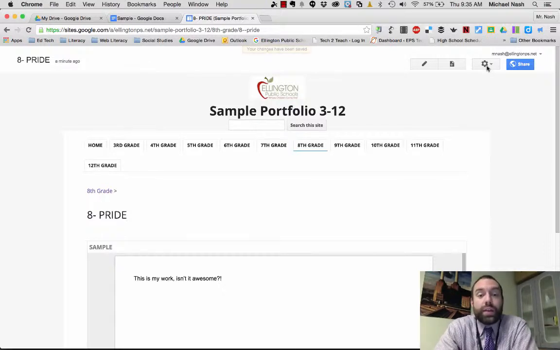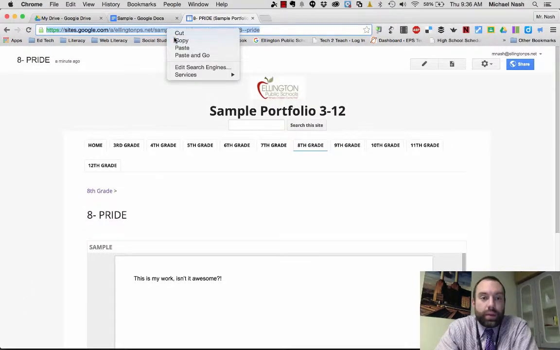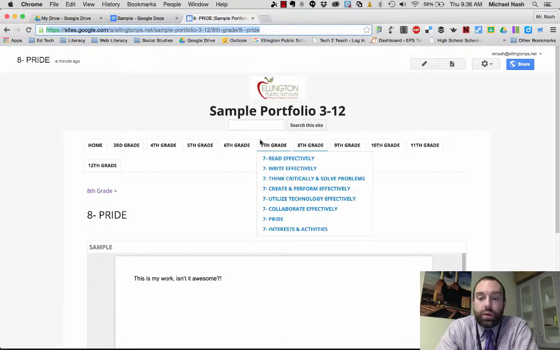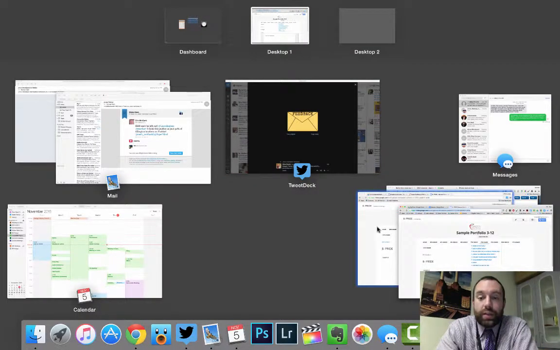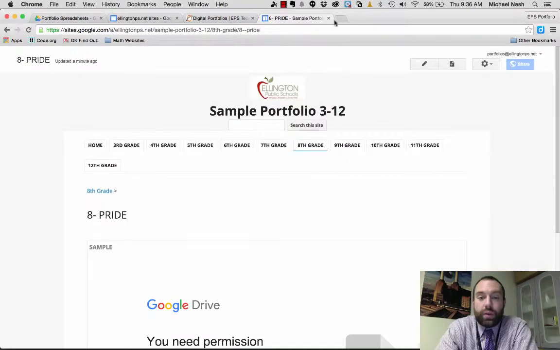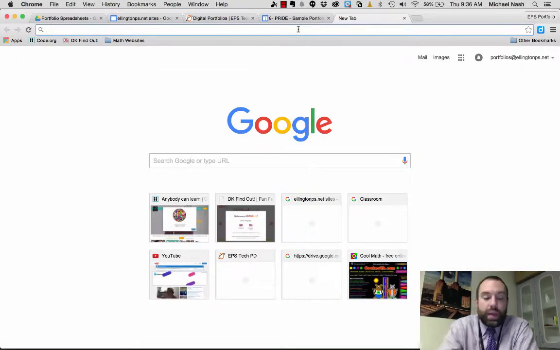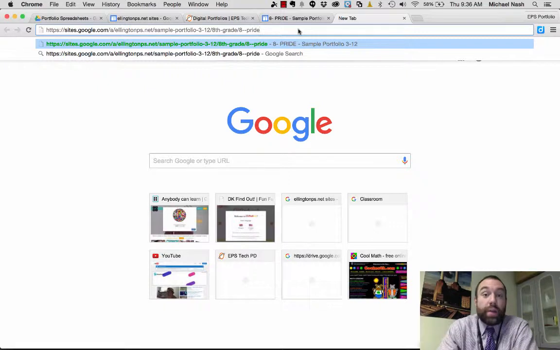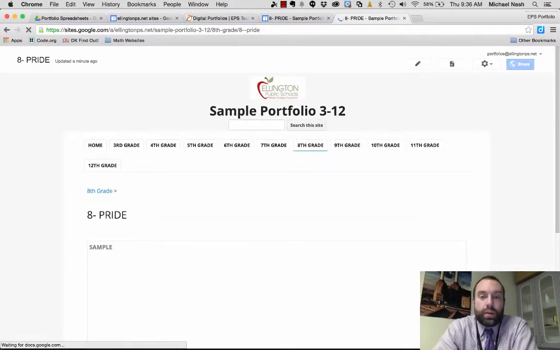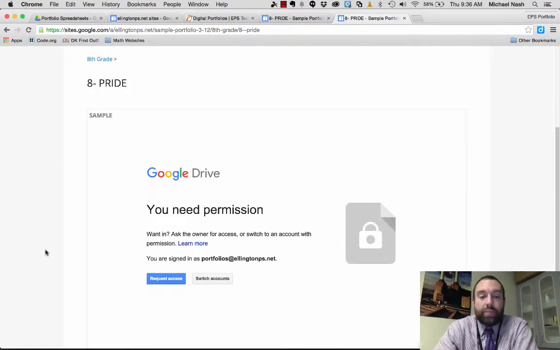Now, let's take a look at this portfolio from an account that's not this account. So let me copy this link, and I'm going to open up a new window that's logged into Google with a different account. And I'm going to paste this link in. So I'm not logged in as Mr. Nash anymore. I'm logged in as EPS Portfolio. And now when I go to this site, look what it looks like. Oh no! I don't have permission to view this file because the file itself is still marked as private.